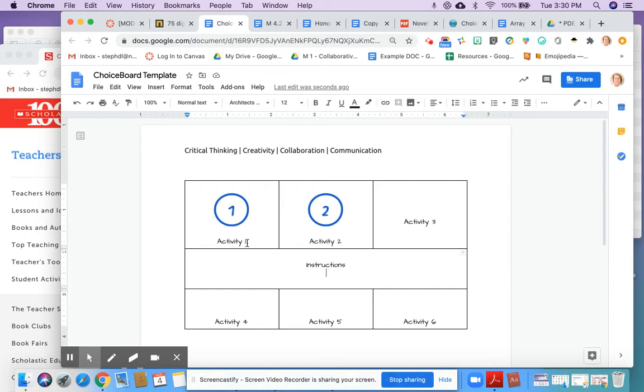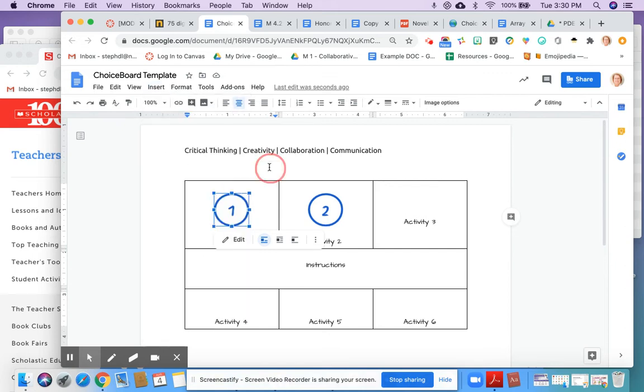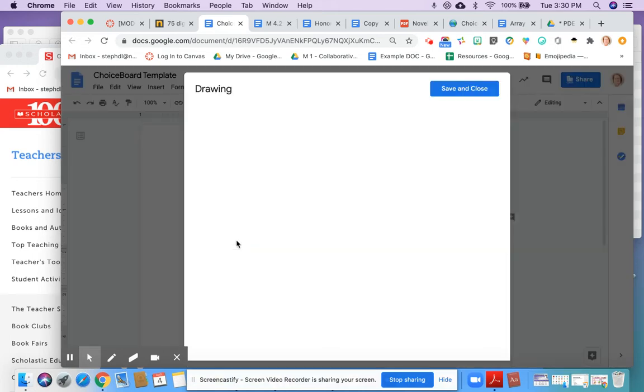I just typed in activity 1, 2, 3, 4, 5, 6. And I'm going to go back in and fill that in, and I'm going to give you some ideas on that. And then I like images or graphics on my choice boards because I think it is more appealing. And so I did something just by using the draw feature in Google Docs. So I just did insert drawing, new, and I'll show you how I did this. I'm going to edit this one.